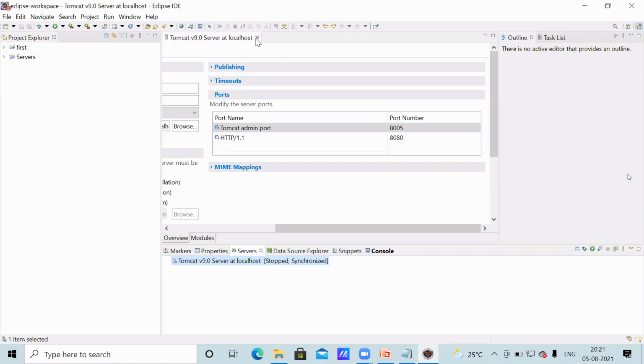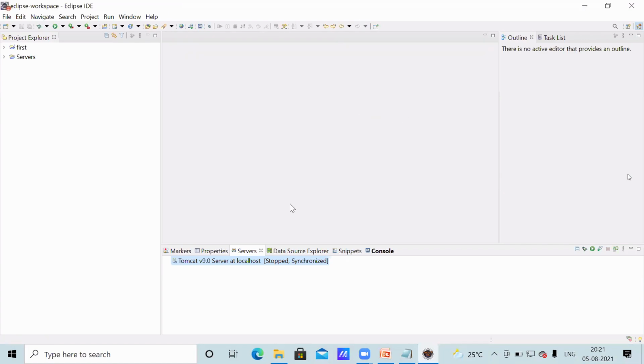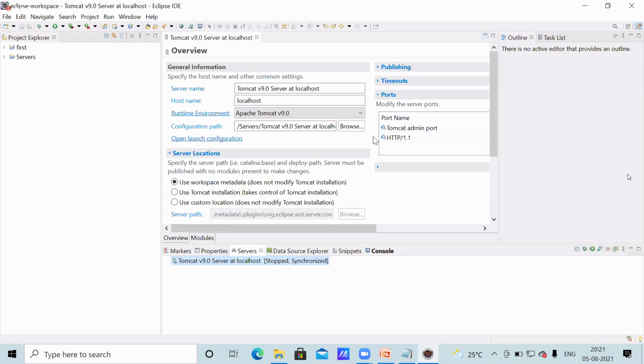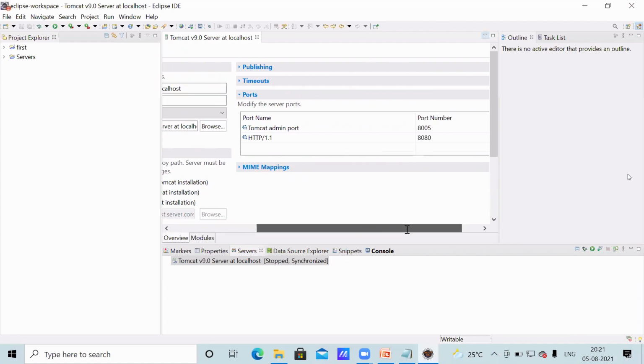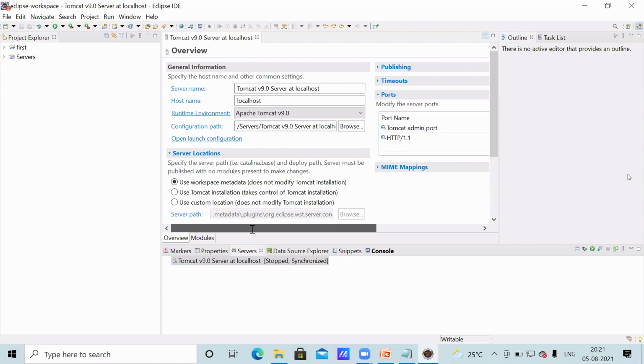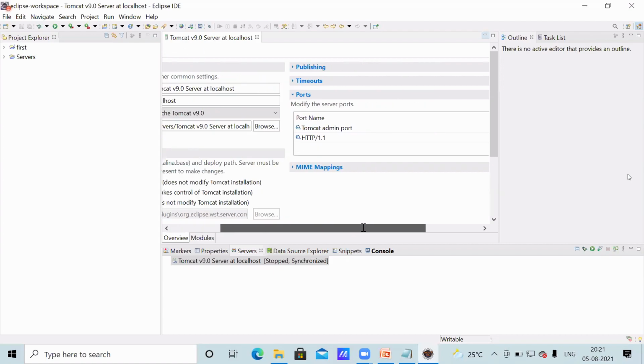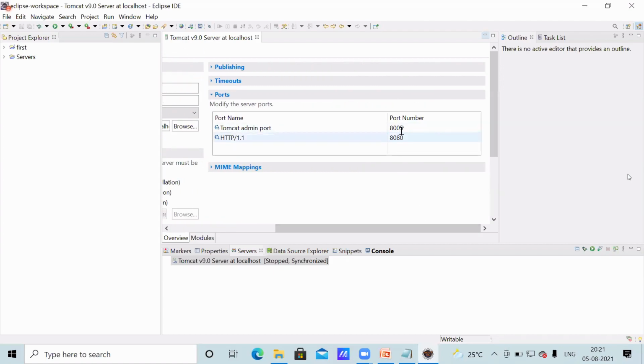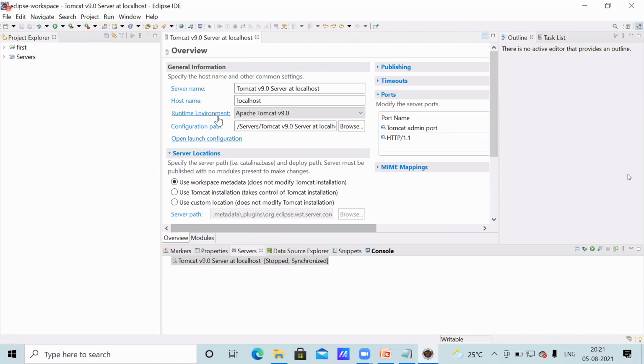Suppose these port numbers, if you want to open this window, just double click, that window appears to change the port number. That is the GUI part, graphical user interface of Tomcat. Okay, like this you can see. Okay, see 8005. These port numbers I can change here. So many options are there.